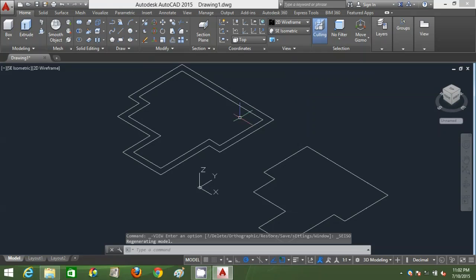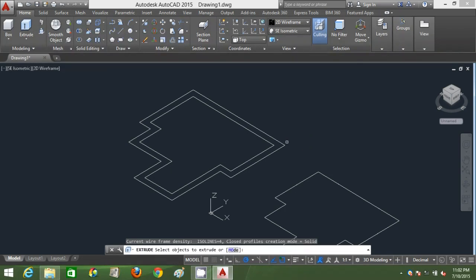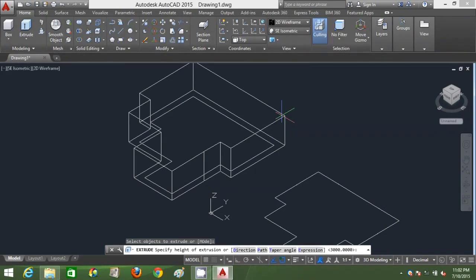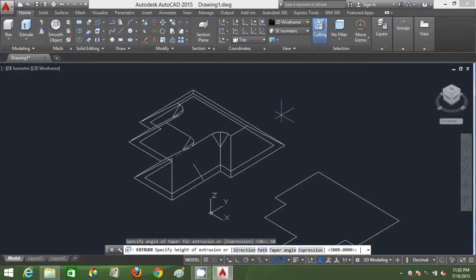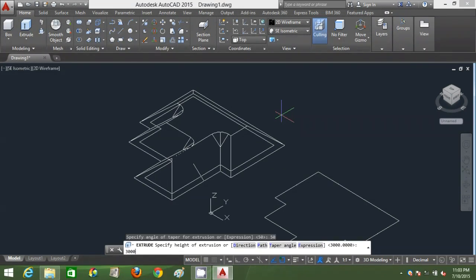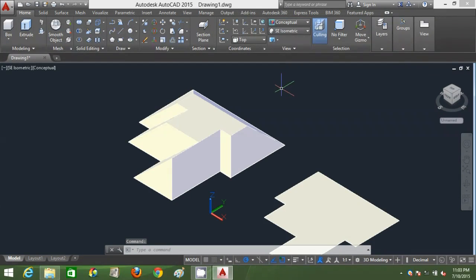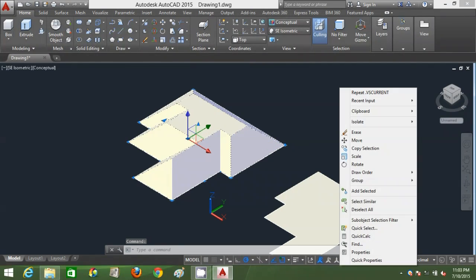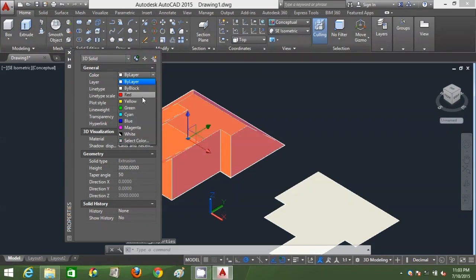Going back to SE isometric view, I'm going to region it now and extrude it, and type T, enter for taper angle. Type 50 degrees as my taper angle and 3000 as my extrusion height. Okay, as you can see, there are faces that are not going to the maximum inclination angle.